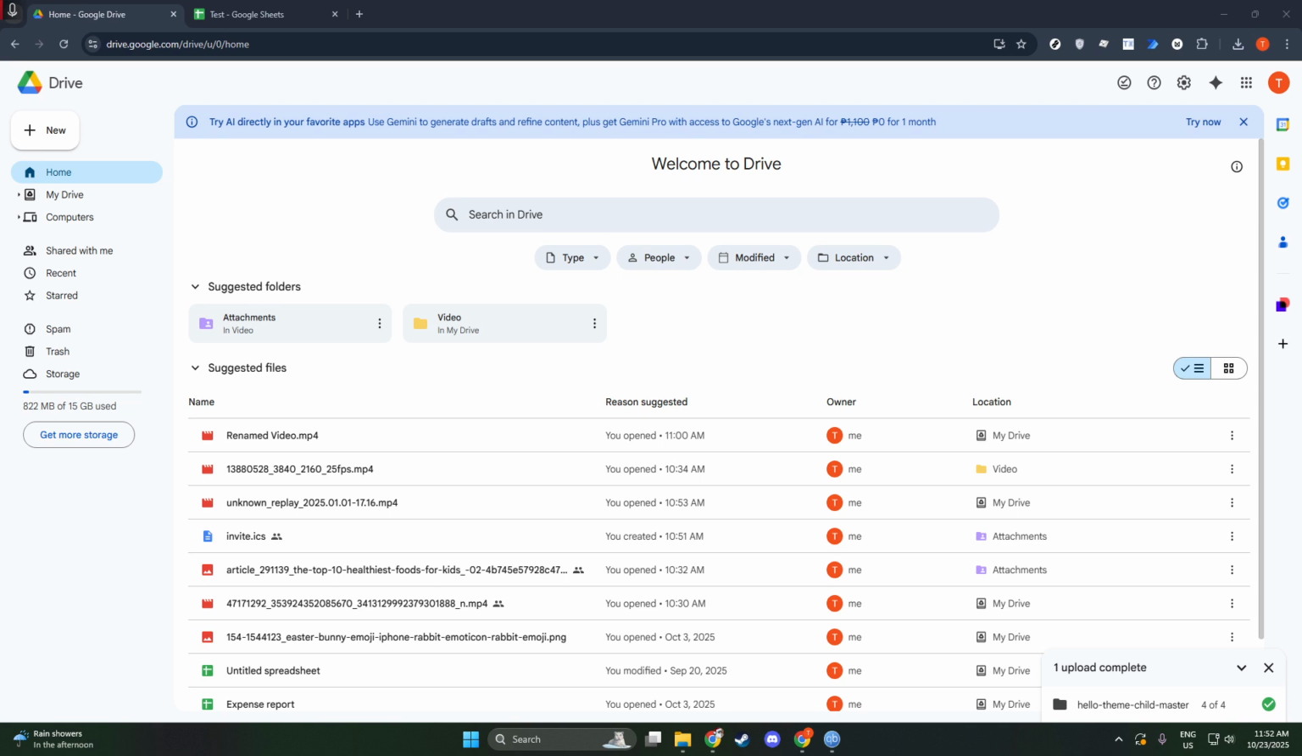To start, the first thing you'll need to do is open your web browser and head over to drive.google.com. This is your hub for all things related to Google Drive, containing all your files and folders in one convenient place. Once you've logged in with your Google account, you should see your Drive homepage with all your stored files and folders neatly displayed. Now, let's locate the file or folder you wish to move.